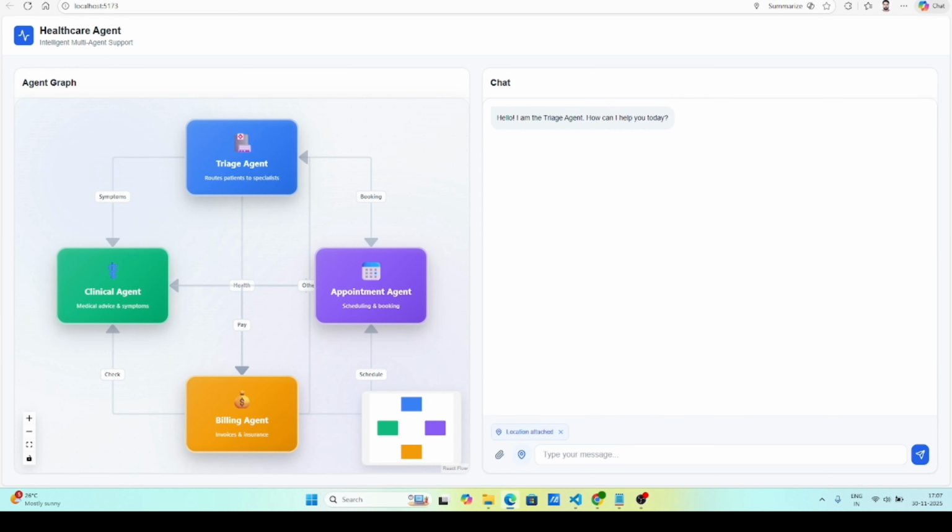Hello everyone. Today I am excited to present the Healthcare Agent, an intelligent multi-agent AI system designed to revolutionize patient interaction in the healthcare industry. This isn't just another chatbot, it is a sophisticated system that uses specialized AI agents working together to handle everything from triaging, appointment booking, billing, and clinical advice.